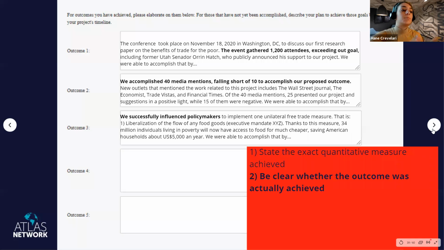So next thing, be clear whether the outcome was actually achieved. So if you click yes or no, make sure to restate on these boxes exactly whether you did achieve it or not. And for the example of the 40 media mentions, where I didn't achieve the 50, we'd say we accomplished 40 media mentions, falling short of 10 to accomplish our proposed outcome. So as clear as possible.